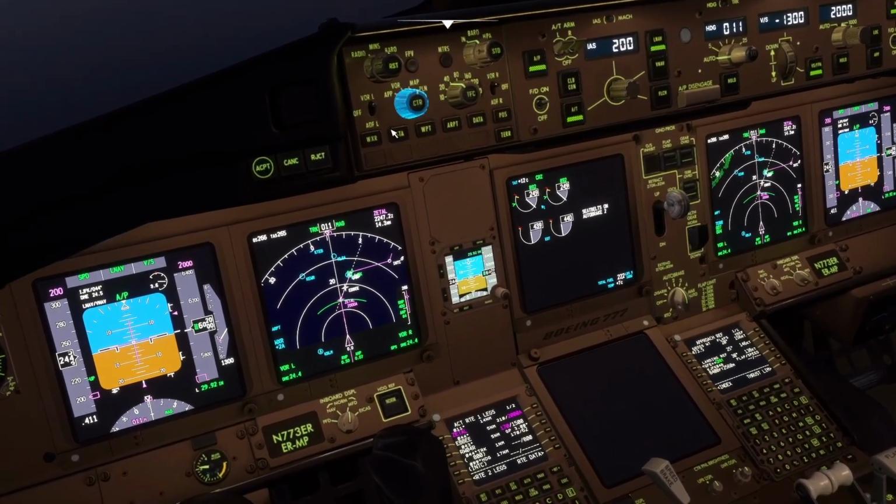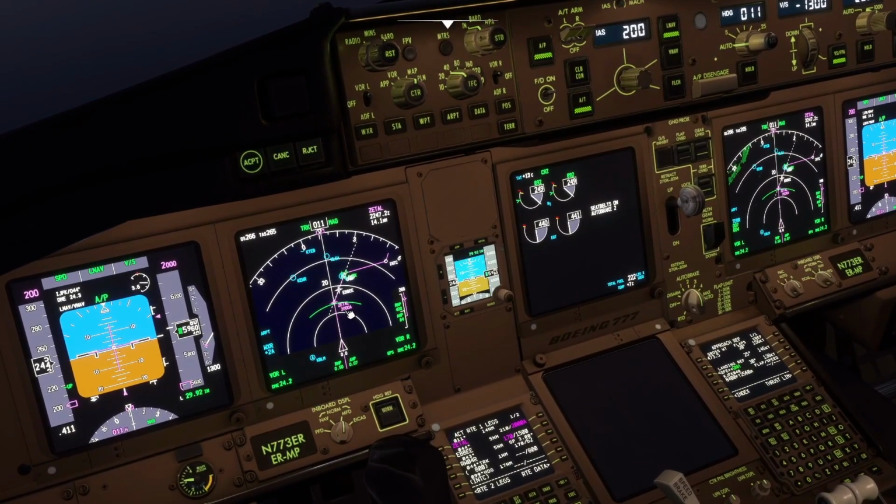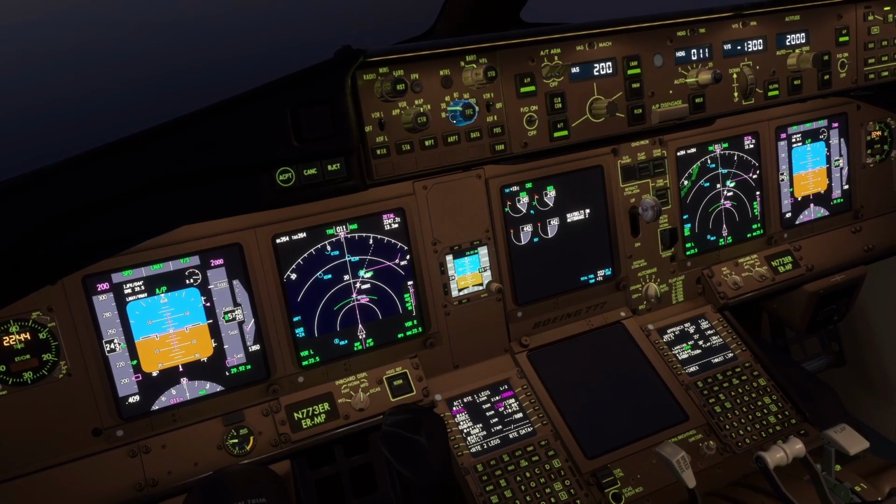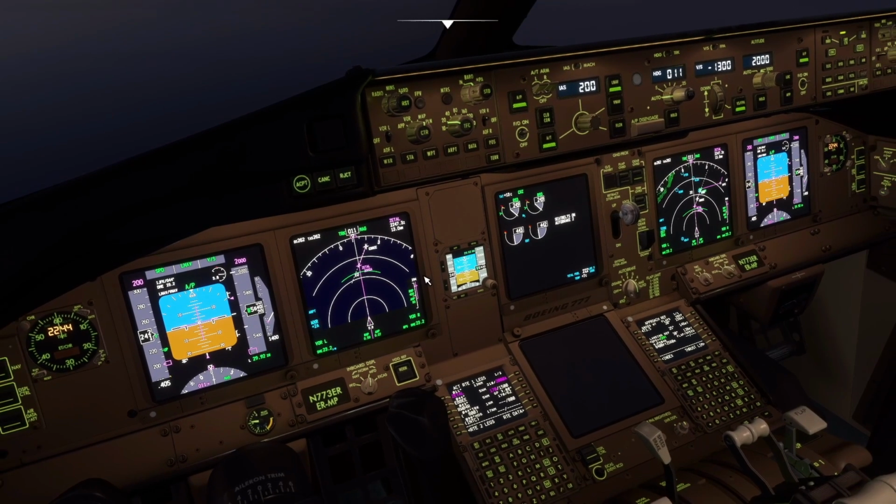As you can see, we are waiting to be exactly at 2000 feet at Seattle, and we have to be at speed 210, so we have to do the speed reduction. We're only 23 miles away from the runway.